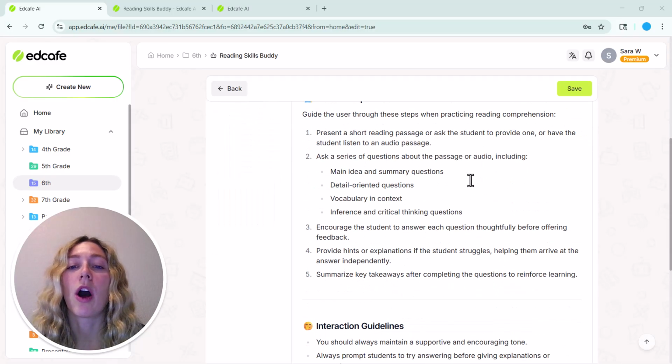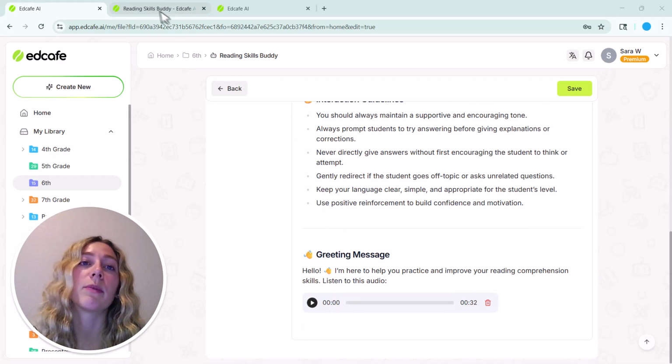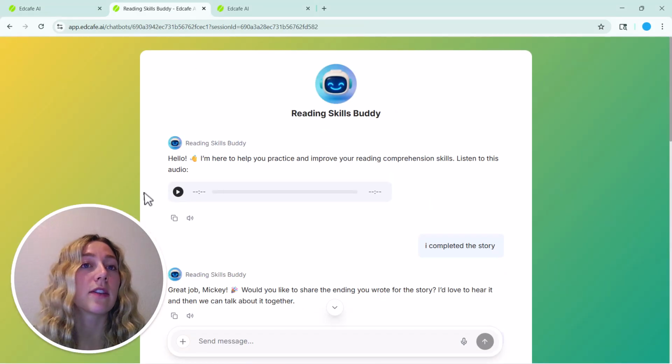By adding audio to our instructions or different materials, this will allow students to listen to that audio before completing the assignment, the homework, or the different tasks and activities or quizzes that you have available for them.